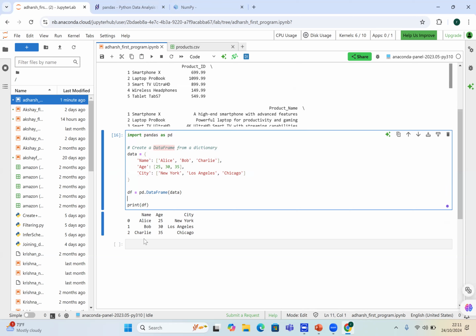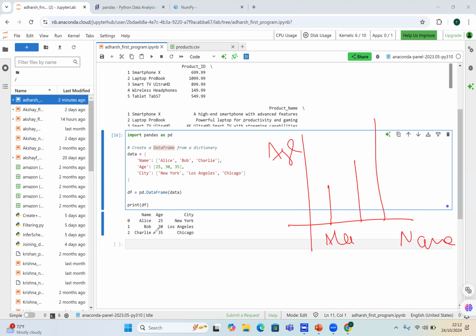You can visualize the data. For example, you want to visualize the age of a particular person's name. You can visualize in the form of a bar chart like this. This is an age. This is a name. So Ali is having 25, and this guy is having 30. This guy is having 35. This is the visualization of this. I can do it in your Power BI by importing this data frame from your pandas. How can I do that?